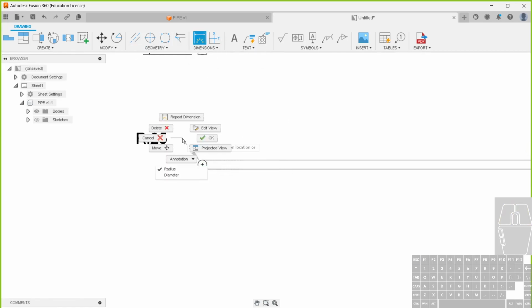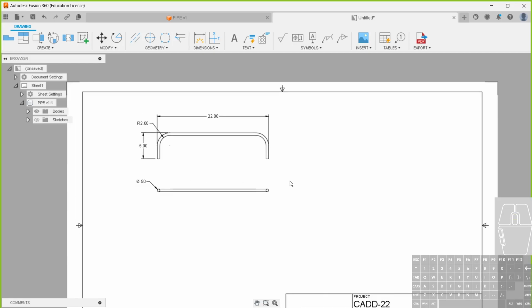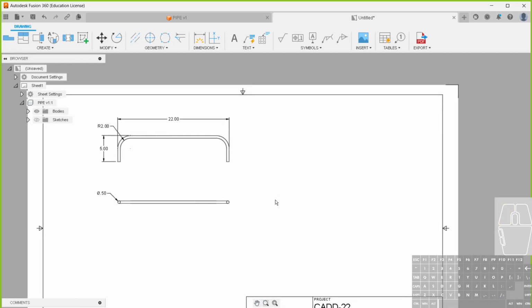There we go. Diameter. So I could call that out, but usually I just call this out in the title block, right, as a material. Just call it 1/2 inch rod or whatever. But now I want to do the stretched out view of it.